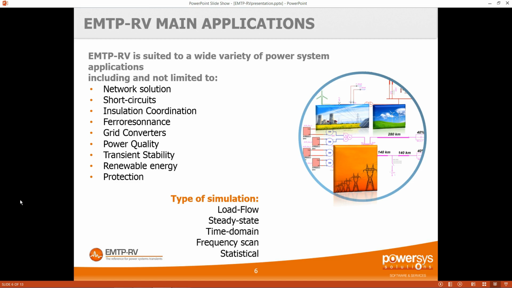Also, since we have access to the waveform that are supposed to be the same as in the grid, it makes it possible to study the power quality. For that, we have some tools to calculate the RMS value, the harmonics, the THD, and all kinds of power quality indicators. And it makes it very precise because all the saturation in the network are considered.